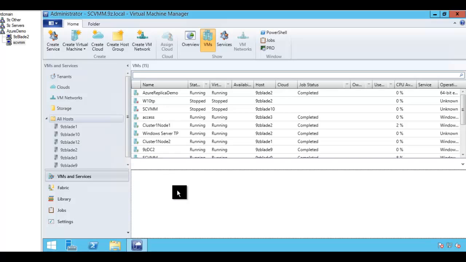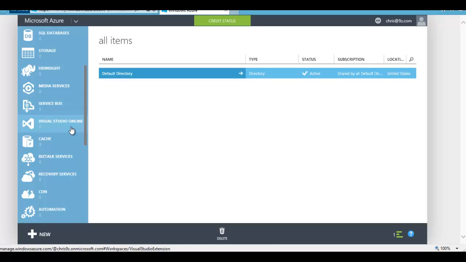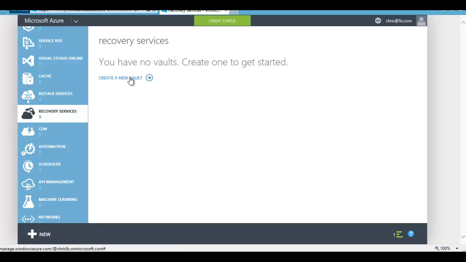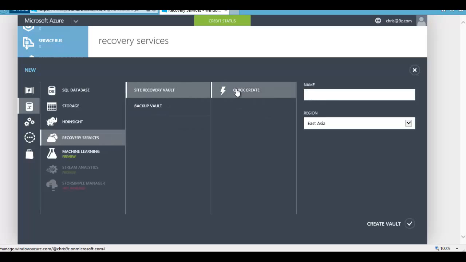So where we start this process is out in the cloud, because the first thing we need to create is called a site recovery vault. And we do that by scrolling down here on the left side and finding recovery services. We click on it and we say create a new vault. On this vault options, we have a site recovery vault, which is kind of new. So we're going to go ahead and click on that and click create.